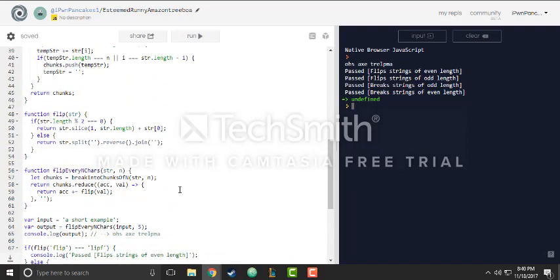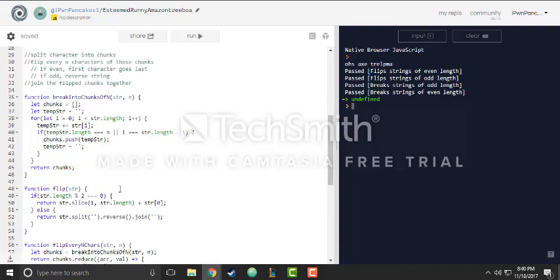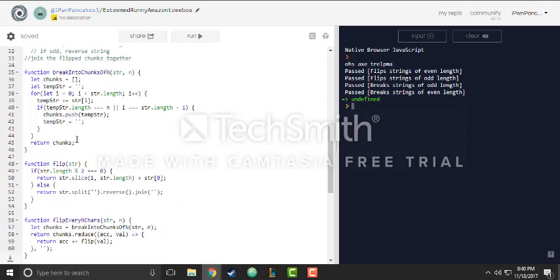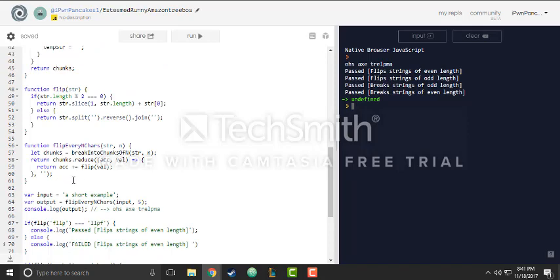Life is good. So we tested flip. We tested break into chunks of n. Now we need to test the implementation of flip every n characters. Well, no we don't, because it is done for us. It works. Everything works. Awesome.